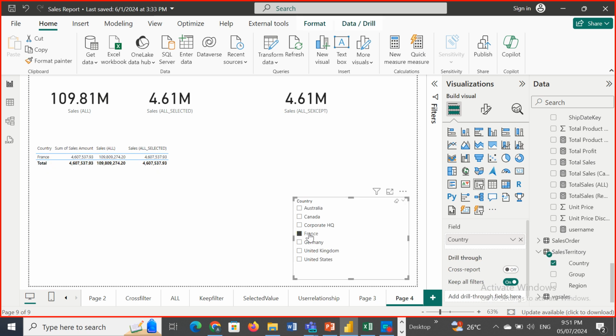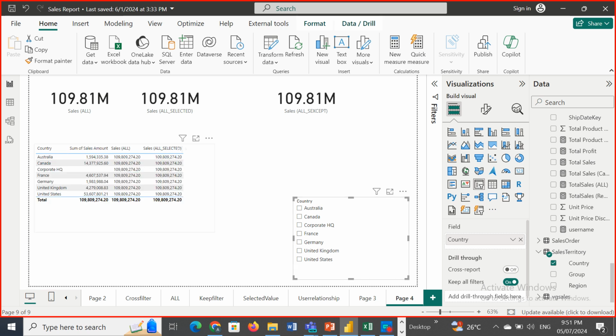Now you can see various countries. Once it's selected, do you see that? It's calculating the sum of sales only for the selected countries. Now you can see the value here. The moment I remove this, it's giving me the same value like this ALL function. But the ALL function is saying calculate all the sum of sales, but only for the selected country.